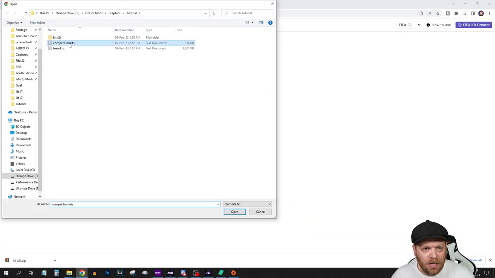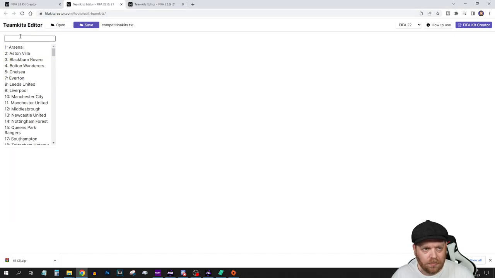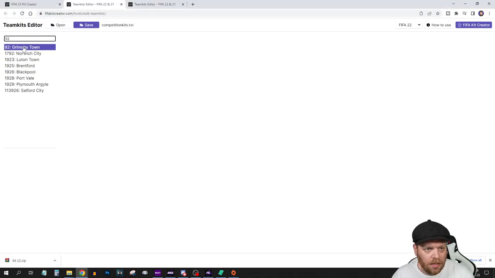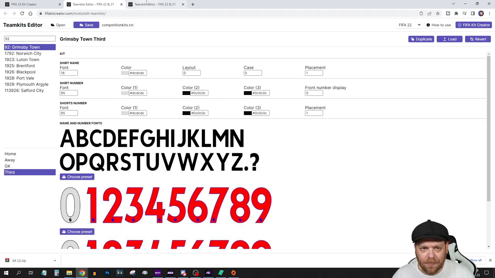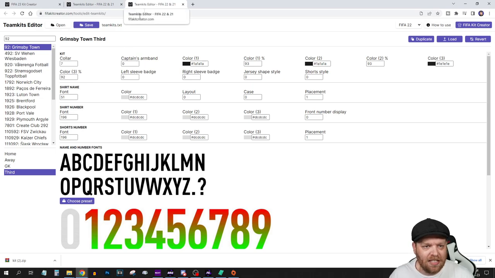This time, open competition kits. Type your team number in. And now that third kit's sitting there as well. They are a little bit different. We are going to focus on the team kits first. So let's load up that settings file.